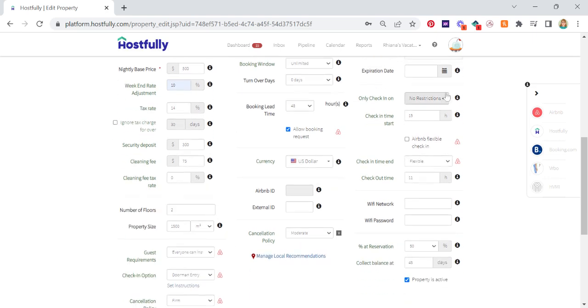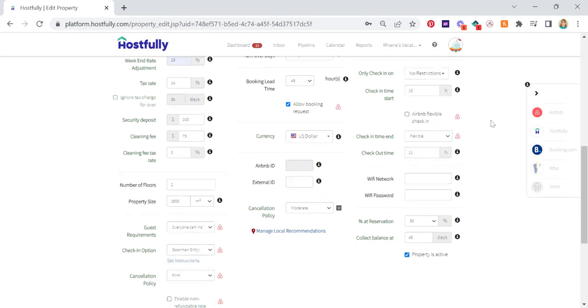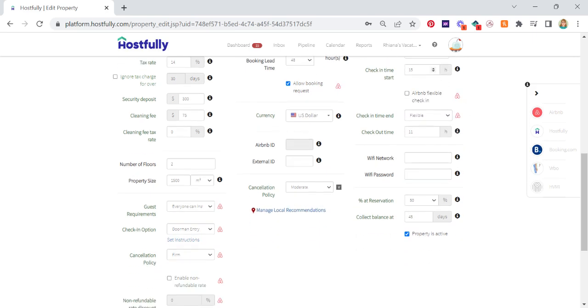We have check-in restrictions. For example, we have customers that only allow check-ins on Saturday or Sunday. And then we have the check-in time start, of course. This is military time, so make sure that you adjust for that. And then we have a check-in time end. I keep mine at flexible, but you, of course, can do anything here that you want. And then the check-out time.